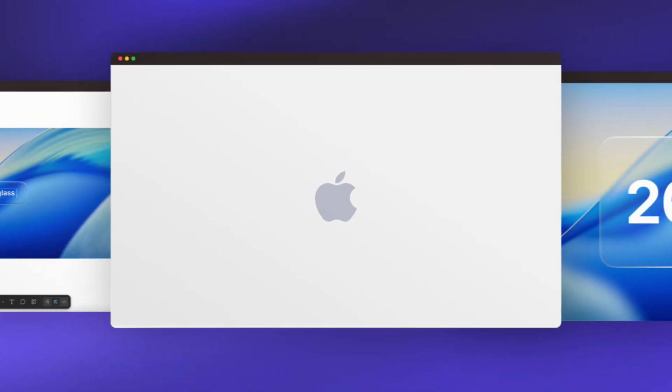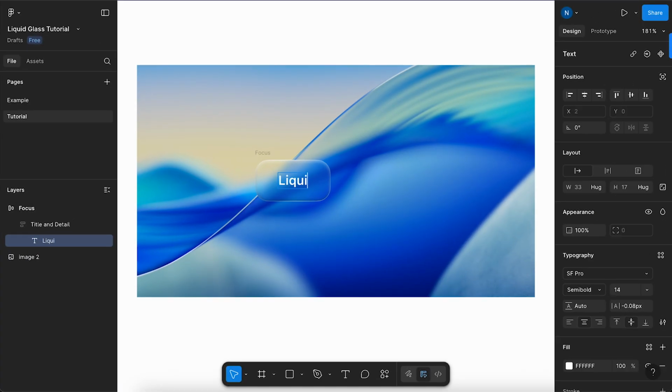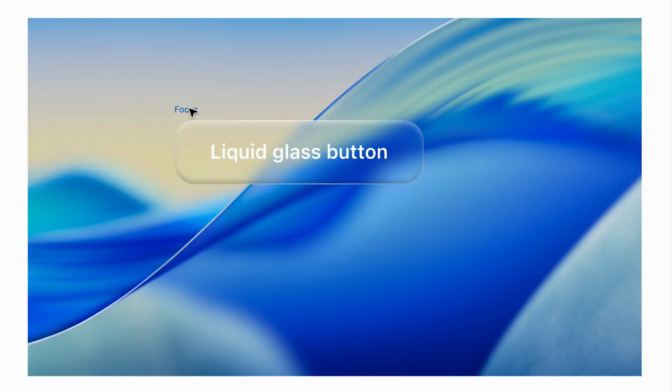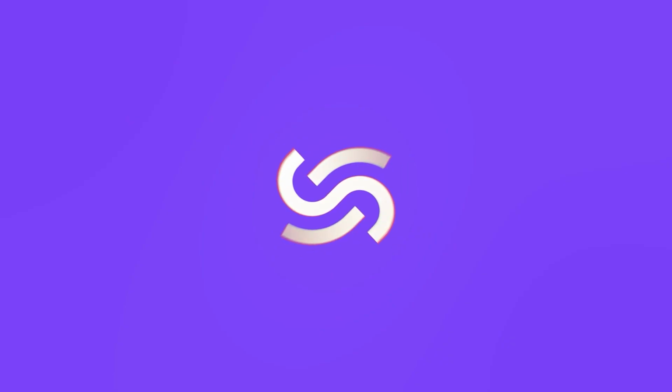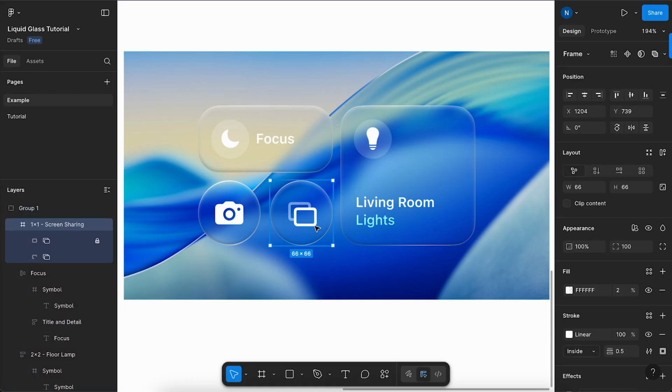Apple just released iOS 26 with a new liquid glass UI, and in this tutorial, I'll show you how to recreate it in Figma. Studio Shepherd. So as you can see, I've started to build out some of these iOS components using the new liquid glass UI, and I'm going to show you how to do it.